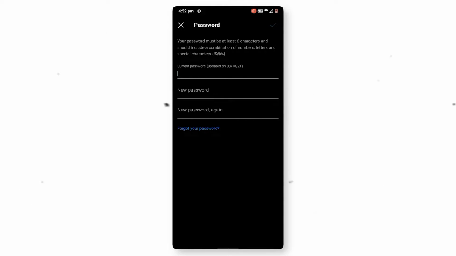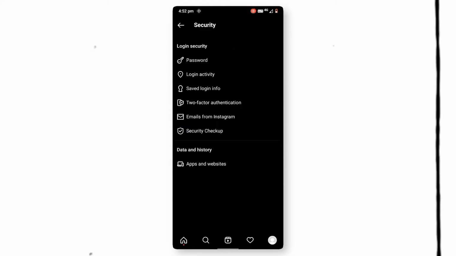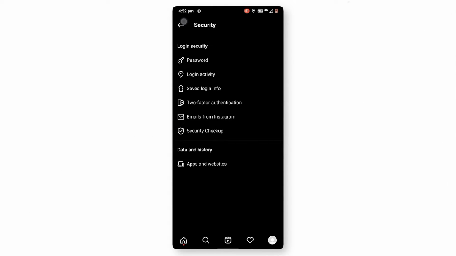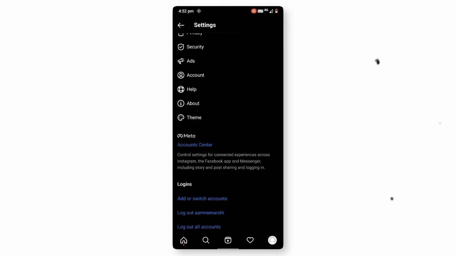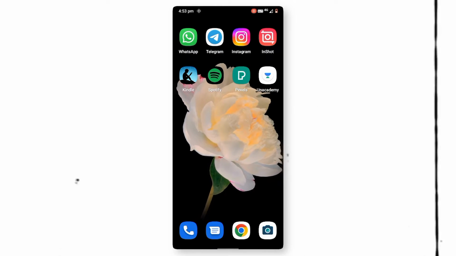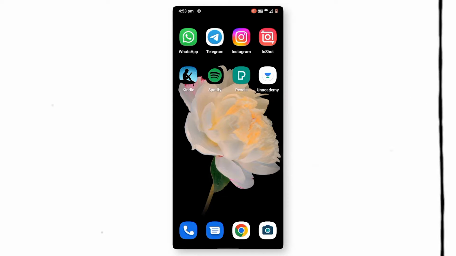So once you have changed your password, close this page and log out of your account by clicking on this option which is written in blue. Once you have logged out of your Instagram account, open Instagram and log in once again.